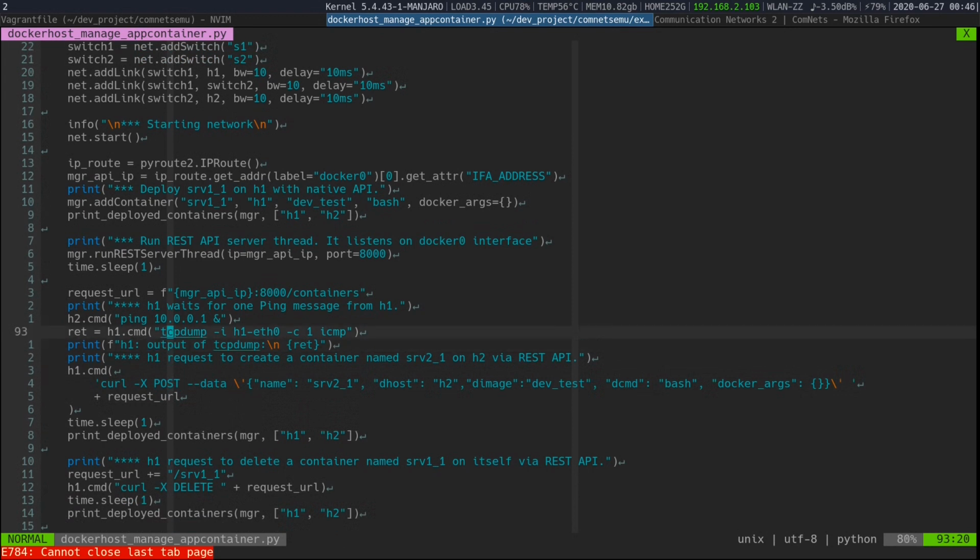And here we try to ping from host 2 to host 1, and host 1 just uses tcpdump. And here with -c 1, that means if it gets one packet, then tcpdump will stop. So here we wait for host 2 to ping host 1, and if tcpdump stops, then host one will request to create an application container on host two using the REST API. Here we just use the command line utility curl, then use the POST method, and here give the data. This is just the parameters of the add Docker method, but encoded in JSON format.